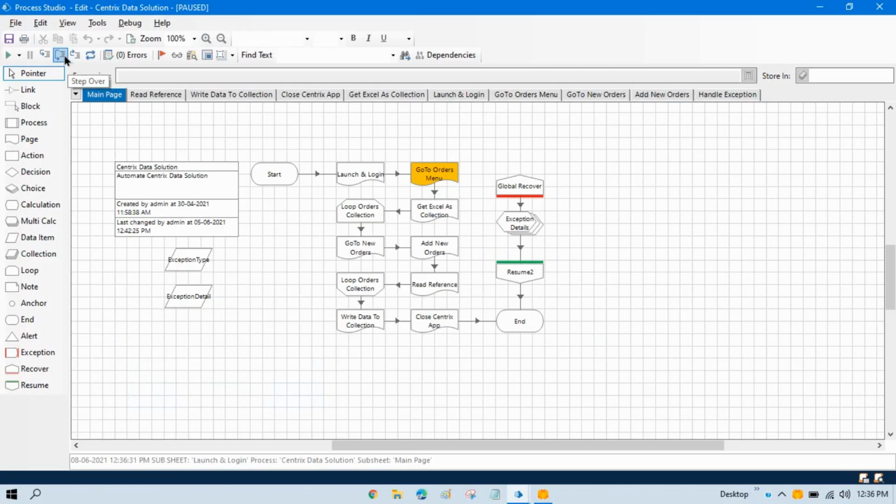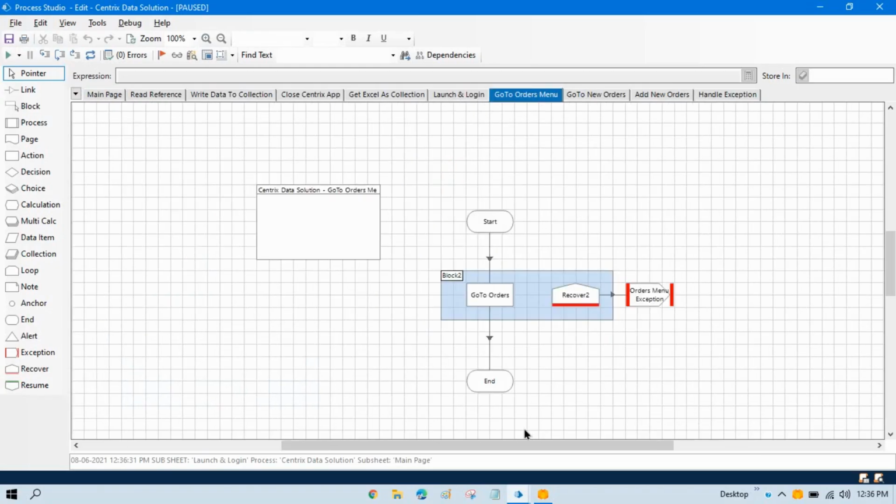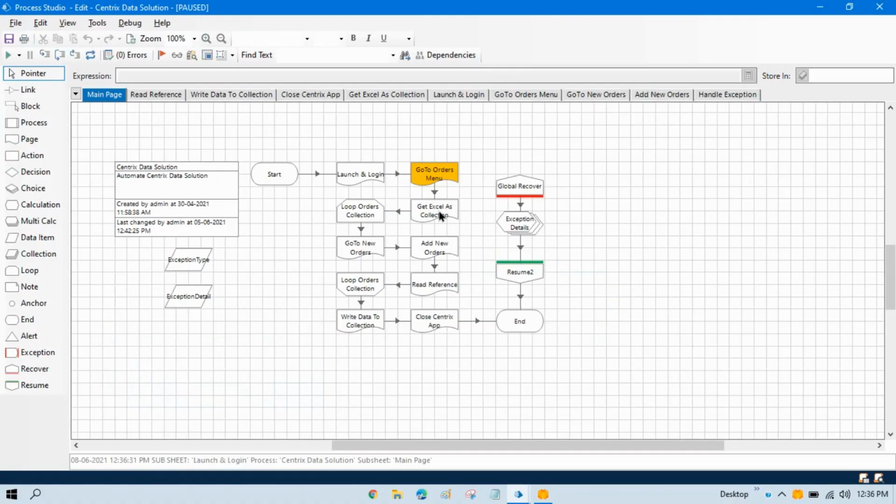Now again click on step over, so it will directly complete whatever is used in this go to orders menu. It will complete this part and then it will highlight the next one. It means it will start executing the next one. You will see here after that.